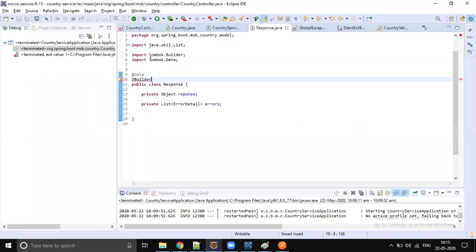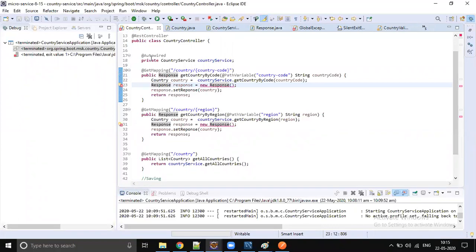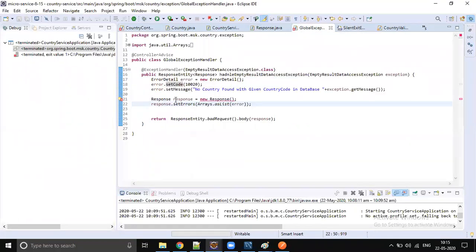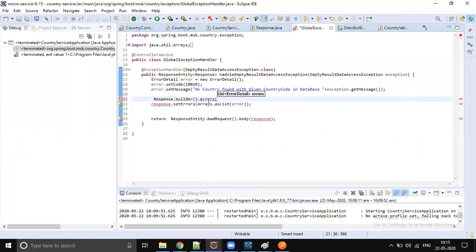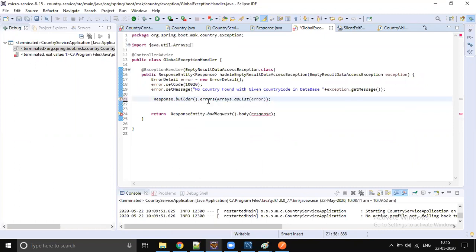Builder. Let's go back to the place wherever you are using new. Just change this to response dot builder dot errors and set the list. Okay, and call build method.